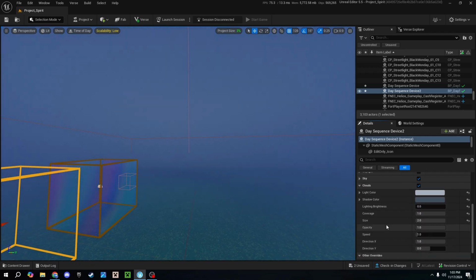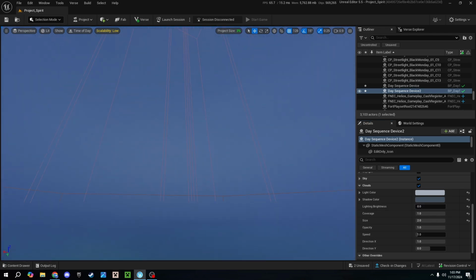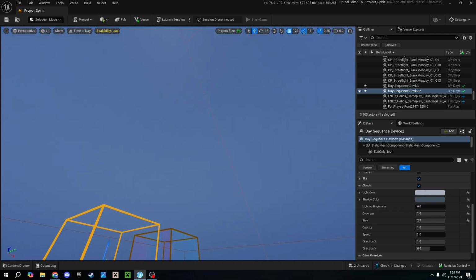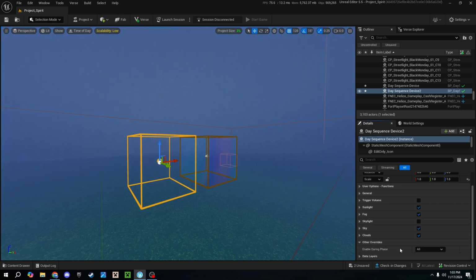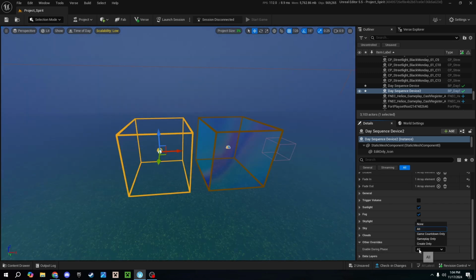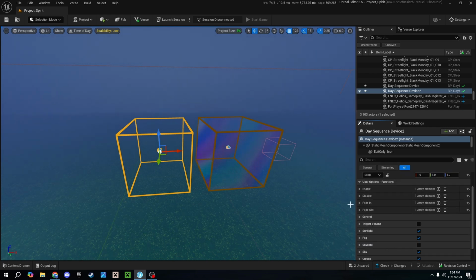Clouds, probably the most important factor. Just max all of these out. Coverage, size, opacity, all of it. Lighting brightness, this is kind of personal preference, just how much lighting you want in the clouds. There's that, and oh, that's new. I don't remember that being there. I think this should be at none, actually. I believe. It says all, but I think they updated it. I don't remember that being there.